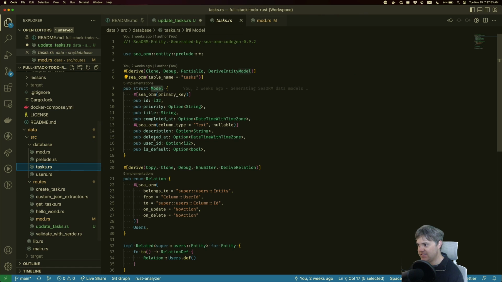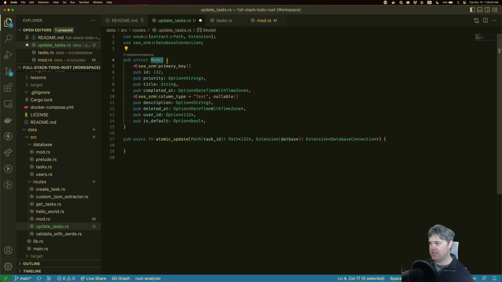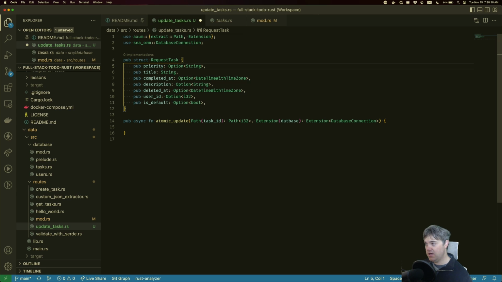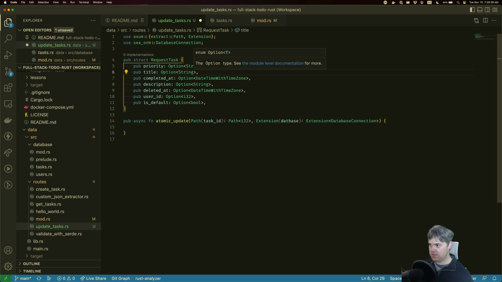So in database, we have tasks. So essentially, I can just take this entire thing, can I? So this is request task. I don't need those things. So ID, we're not going to take you in because I don't want to update you. Okay. Priority. Okay, so priority is option title. So everything that we're updating here is going to be an option string. Okay, so everything's going to be an option here.